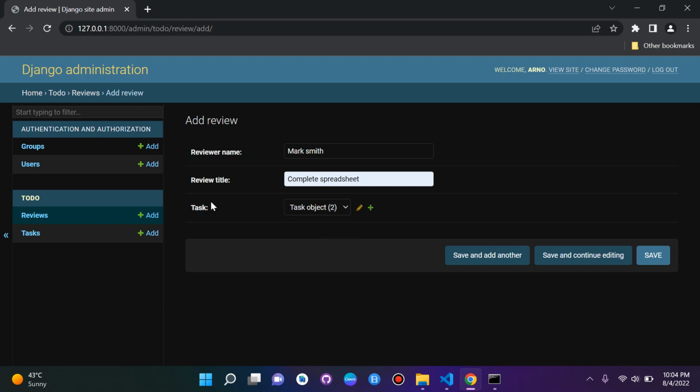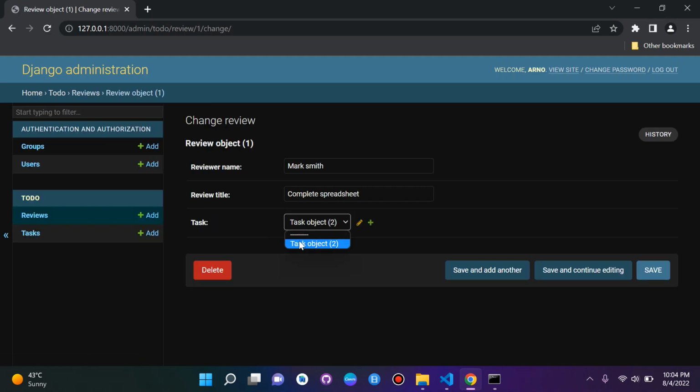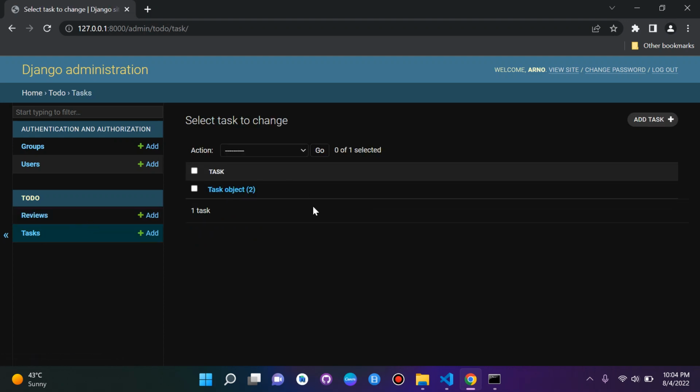So this is how we link our two models, Django models, or you could say database tables, together in Django. So we can see it, this is the linking, this is the foreign key, and we can say save. Okay, so this object is linked to task object 2, which is here, task object 2.